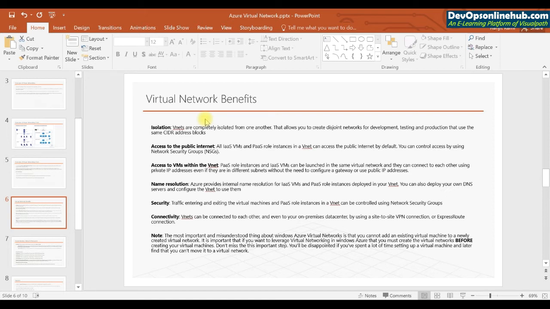So the first thing, before creating a virtual machine, is to first create a virtual network. First come up with an architectural diagram: how many virtual networks you have to create, within that what is the IP address range, how many subnets you would like to create, what NSGs you would like to set up, and what the NIC is.